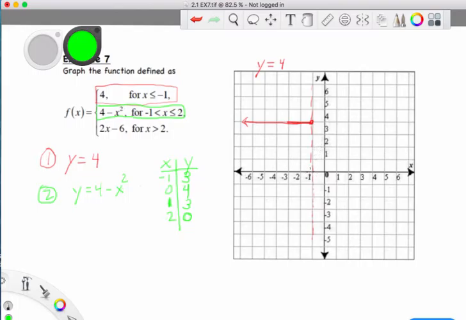So let's graph this. So -1, 1, 2, 3. And I'm going to put an open dot here as best I can. 0, 4, 1, 3, and 2, 0. And that's going to be a solid dot because it says x less than or equal to 2.